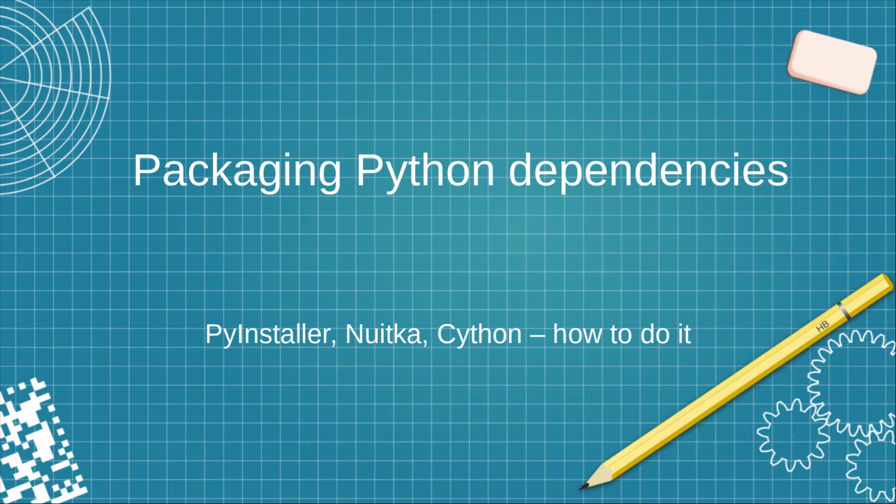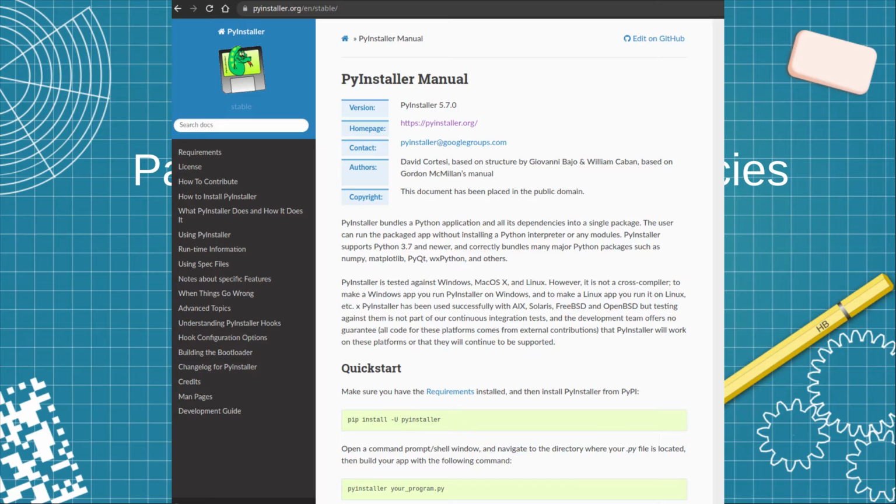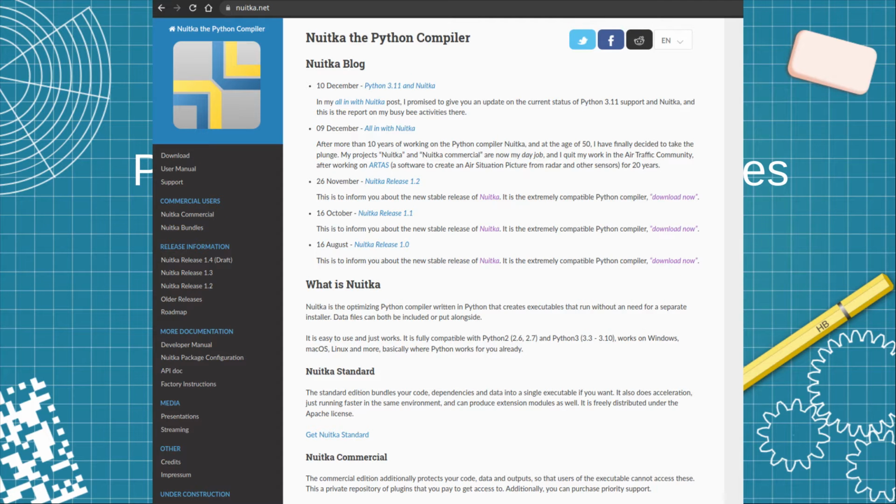So let's dig into two interesting projects aimed to do so, PyInstaller and Nuitka. I'm not going to describe how to install and start to use them. They both have nice documentation, and installation is pretty easy, so you can do it by yourself. Let's concentrate on the ways they achieve almost the same goal. I will also try to reproduce something like that with Cython.